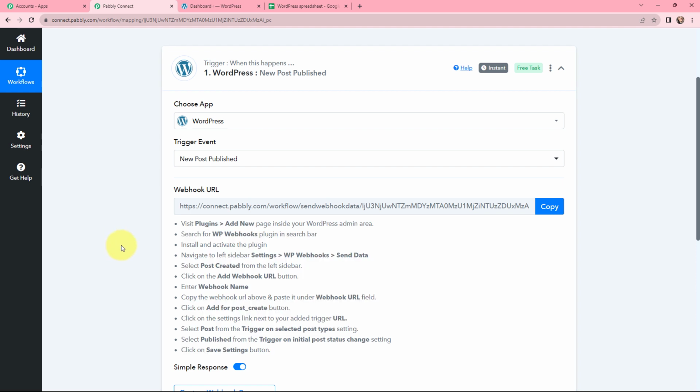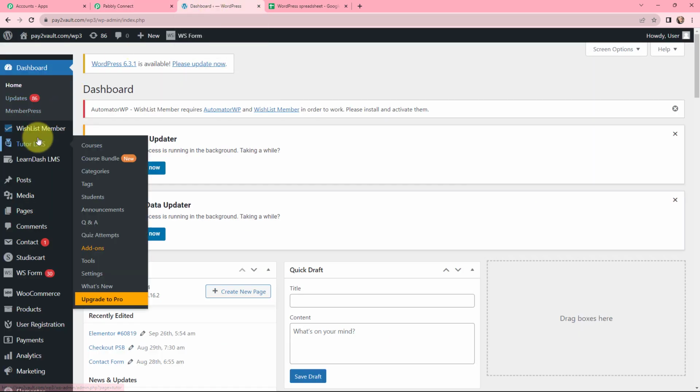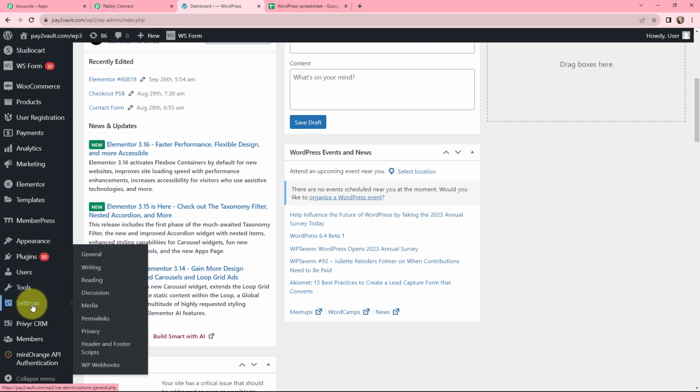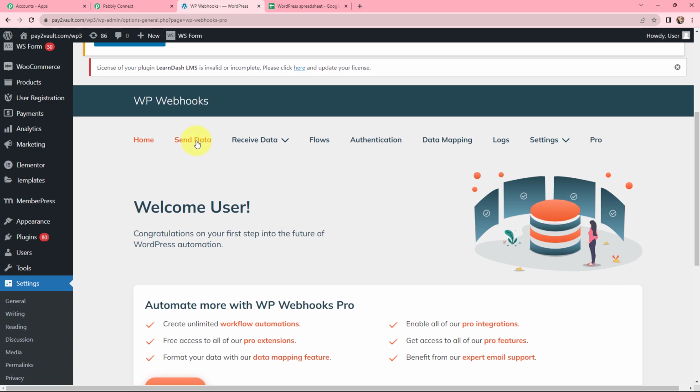Now here you can see a webhook URL is given, and along with that a help desk is given. Read this help desk carefully because this will help you to connect your WordPress account with Pabbly Connect. Now I will take you to my WordPress account and show you how we will connect Pabbly Connect with WordPress. Over here on my left hand side, scrolling down, I will go to settings, and in settings, I will go to WP webhooks. Now here I will go to send data.